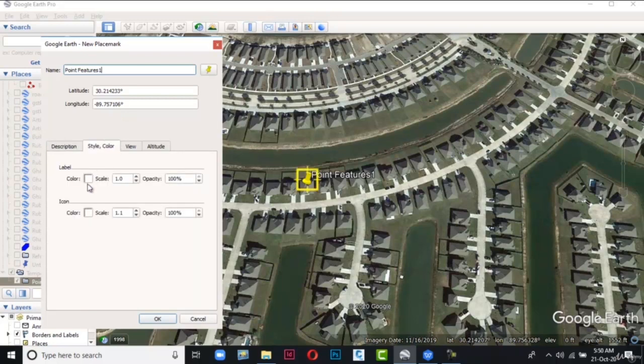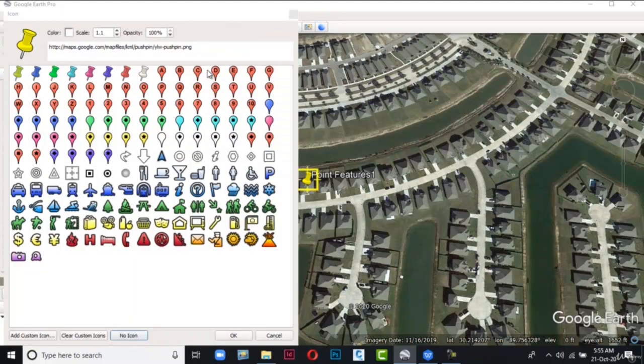In the label area of this tab, you can change the color, scale, and opacity of the label. Similarly, in the icon area, we can change the color, scale, and opacity of the icon. Then click on the point icon button next to the name text box. The icon dialog box is displayed. In this dialog box, we can choose any point icon that we want. Say for example, I am choosing this. And also at the top, there is an option for changing the color, scale, and opacity of the icon.